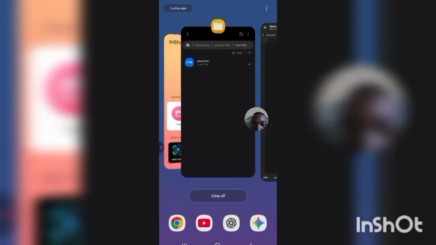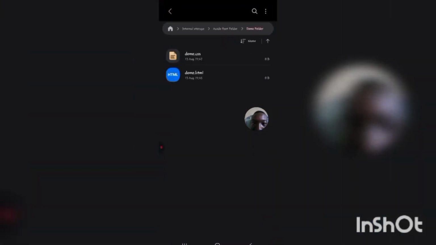Let's go back to the internal storage on my phone to see that the demo.css file is actually inside the demo folder. So I'll go back to my phone storage folder. You can see now, from the directory at the top of the screen, I have inside my demo folder 2 files, which are the demo.html and demo.css. That is how you can create a folder for a project on the Acode app.